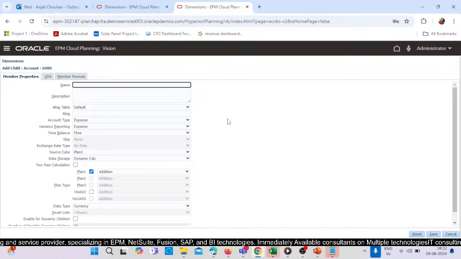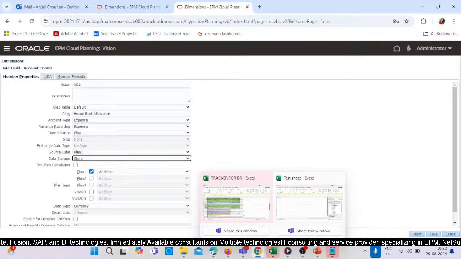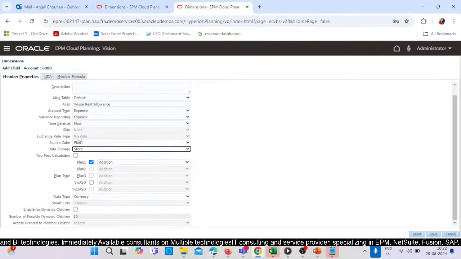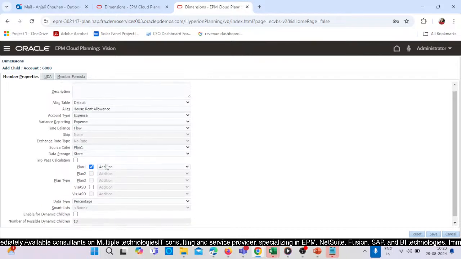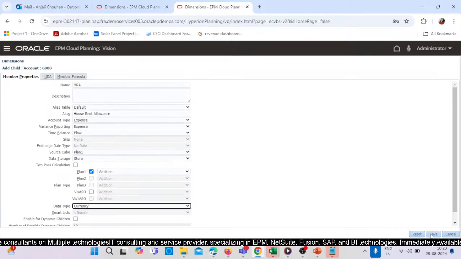House rent allowance, we can also provide the house rent allowance, HRA, and in the alias I will write the full name of this, house rent allowance, and I make it a store property. Here I can mention it as a percentage, or let's make it only currency, because we will create the variable for the percentage of HRA, right?